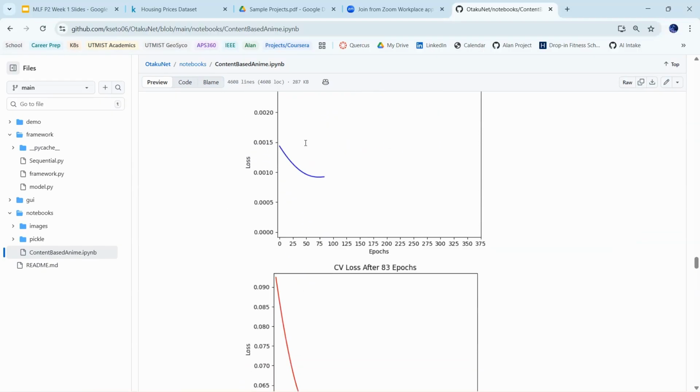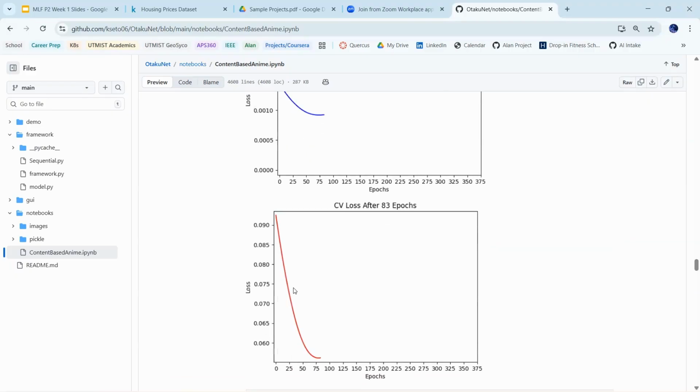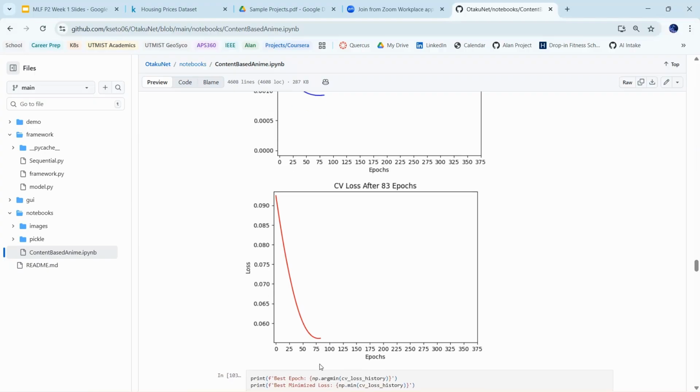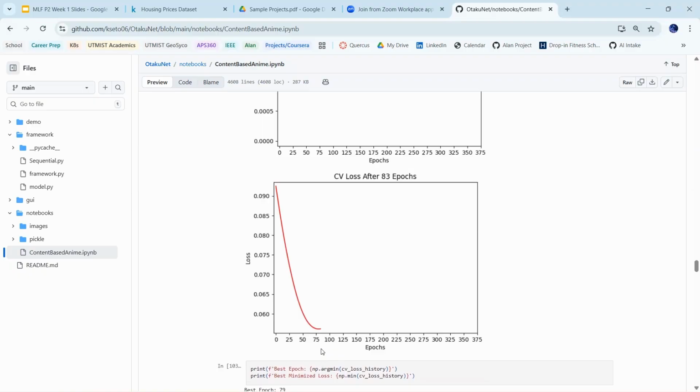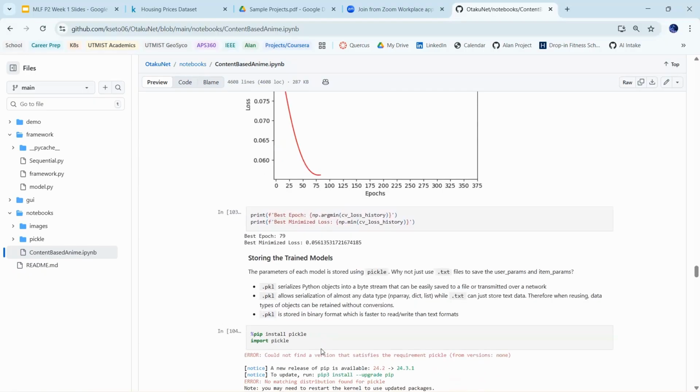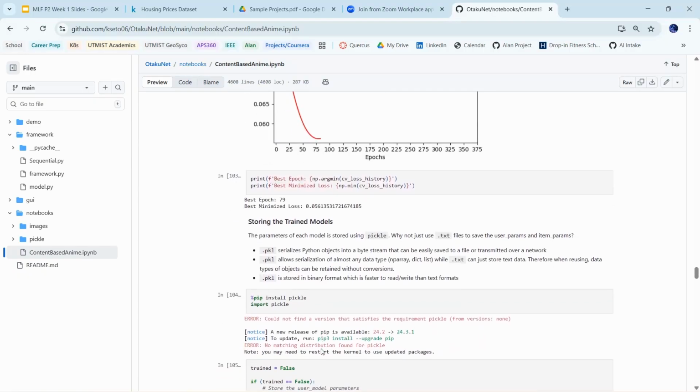But you can see that the loss did go down, and the graph extended a lot, but you can see that it went down, and then we were able to stop it there. So it didn't take too much training, but it did work out.